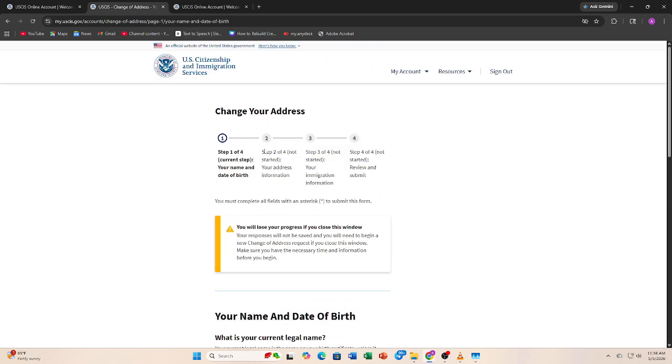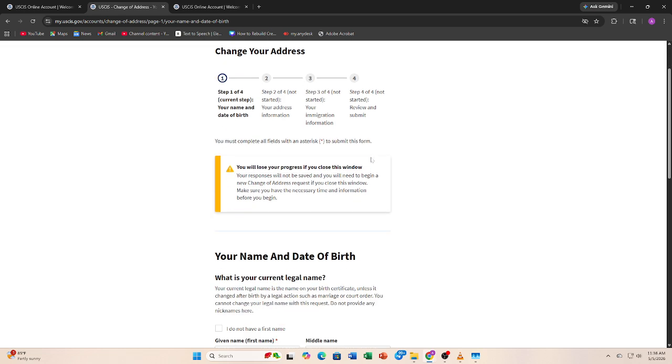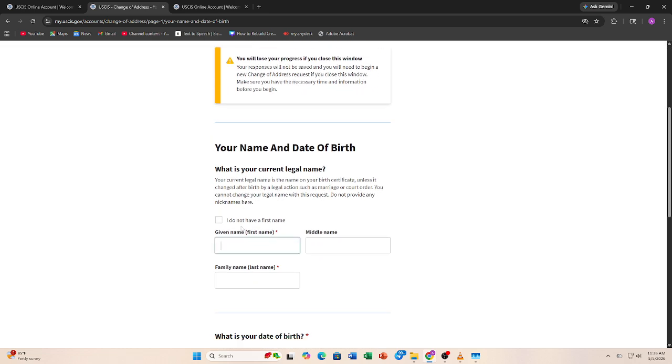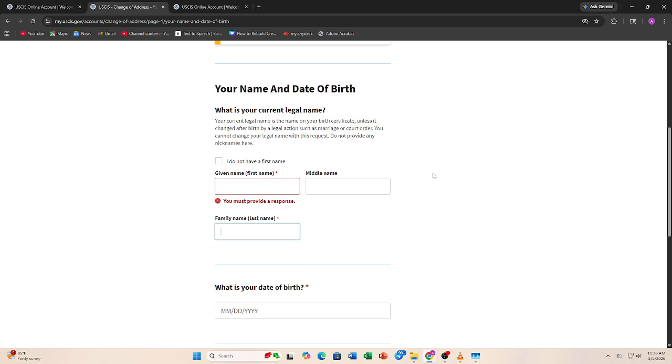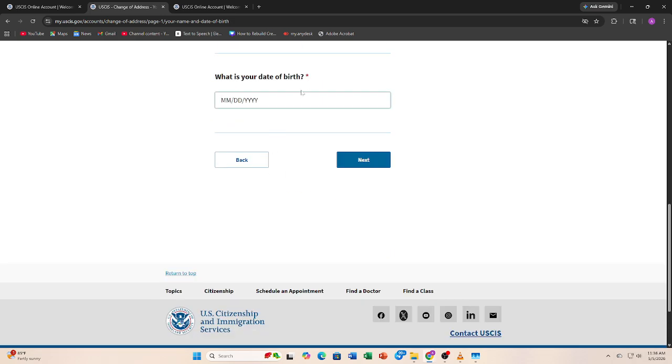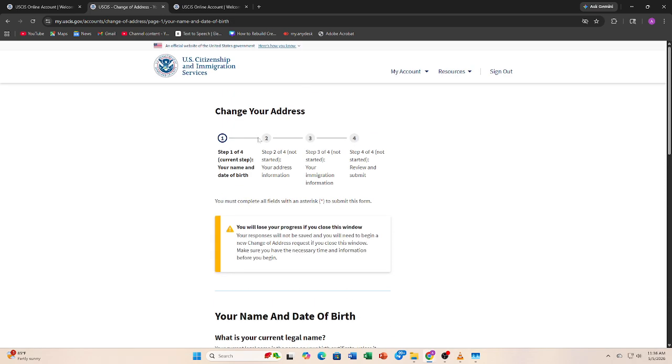Now submit the update. USCIS will process your new address and update it across your records. In some cases, you may receive a confirmation email or notice that your address has been successfully changed. And that's it. Your USCIS address is now updated, and all future correspondence will be sent to your new location.